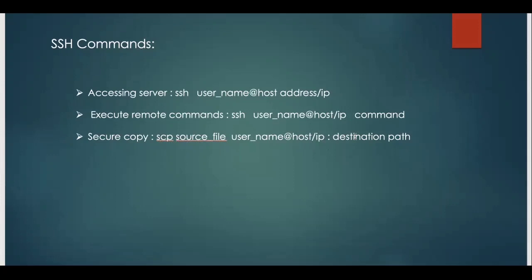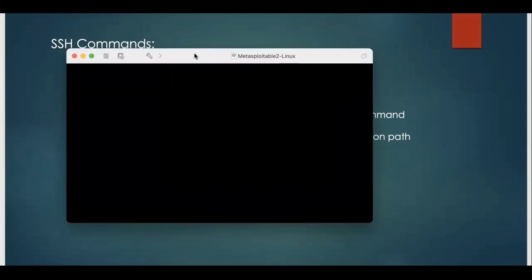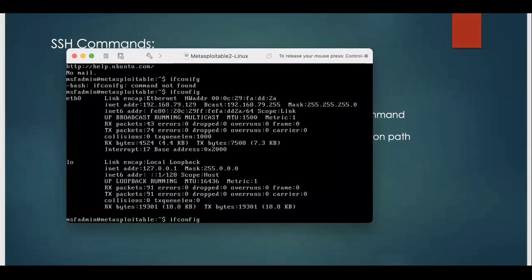Okay, we'll practically see how this authentication works and try to execute some commands. Basically, I have a server that is Metasploitable 2. In the next lecture, I will make a video on how to install this Metasploitable 2 server. This is a Linux server. Every server will be associated with an IP, and with that IP we can connect and access the server.